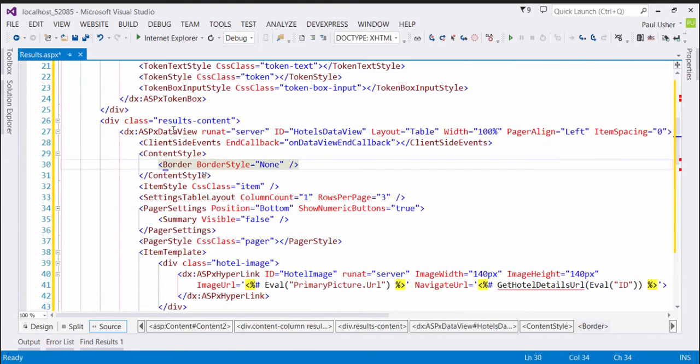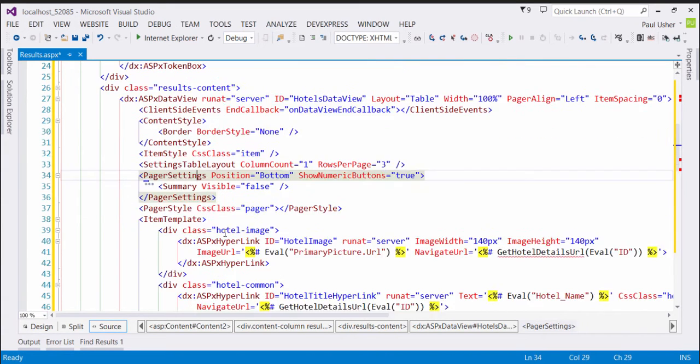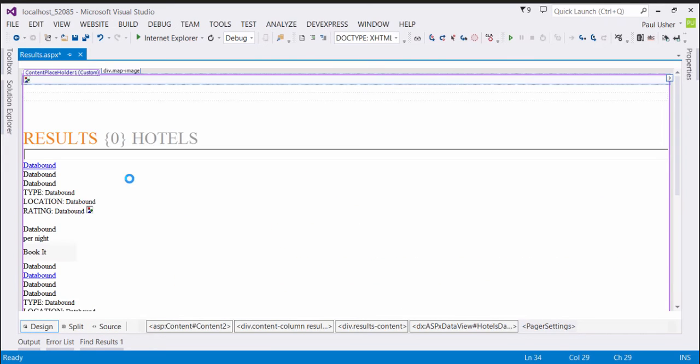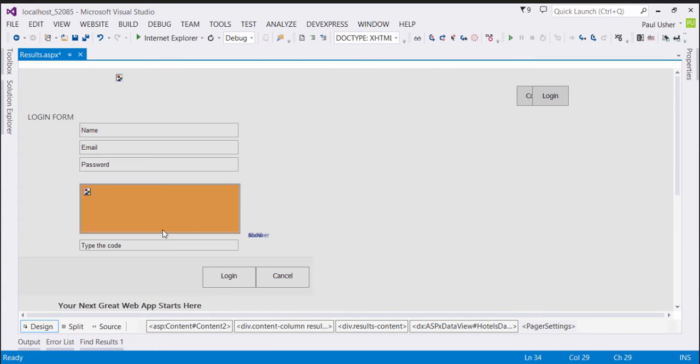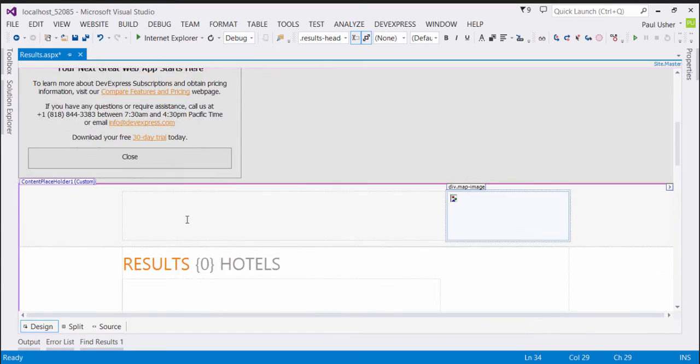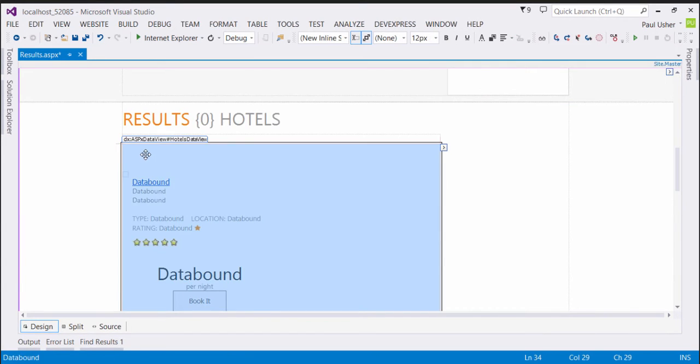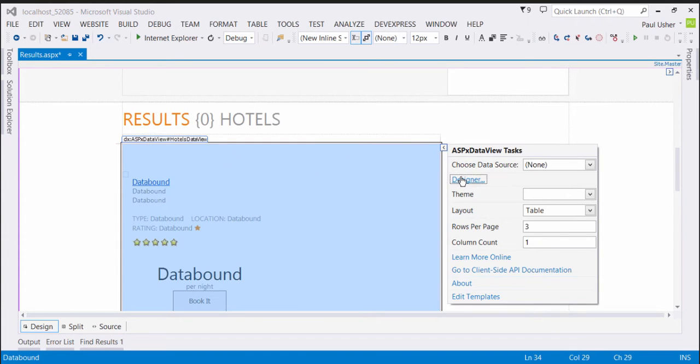Now, the ASPX data view is very much a data repeater control, and it has a lot of power. You can build template items inside it to present that data in a really rich fashion. I might switch to the designer for a second and invoke the template editor to give you an idea. Wait for Visual Studio to catch up. So here we've got the ASPX data view. I'm going to click on the smart tag and choose edit templates.